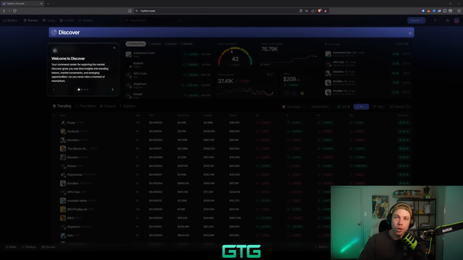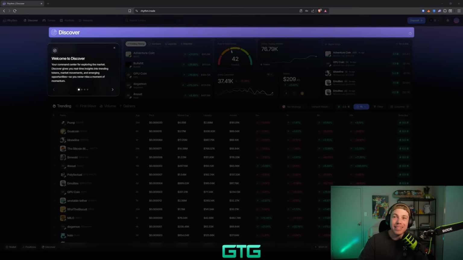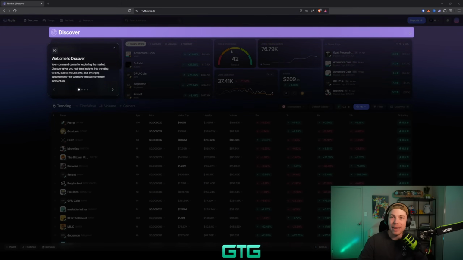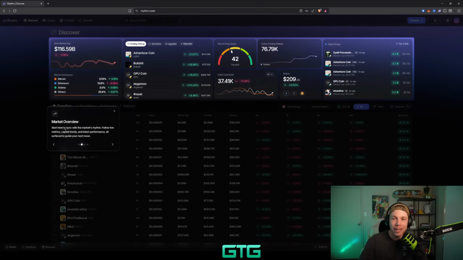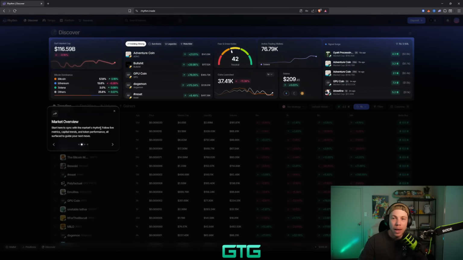So Discover, your command center for exploring the market. Discover means you find real-time insights into trending tokens, market movements, and emerging opportunities, so you never miss a moment of momentum. This is up the top, market overview. So start here to sync with the market's rhythm. Follow live metrics, capital trends, token performance, all surface to guide your next move.